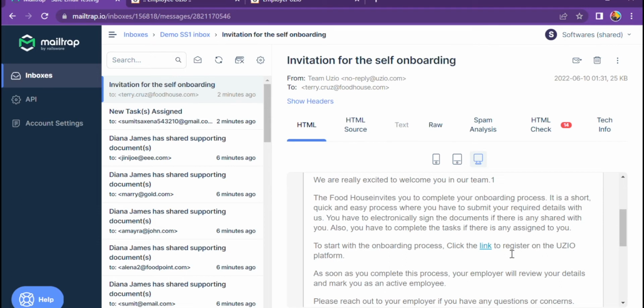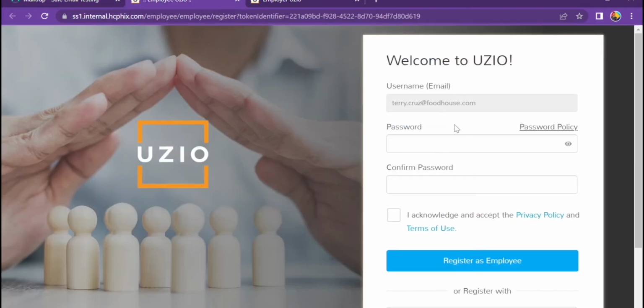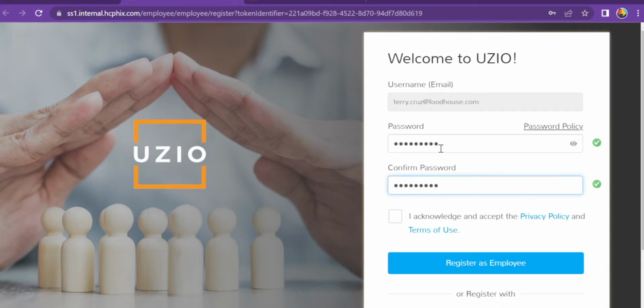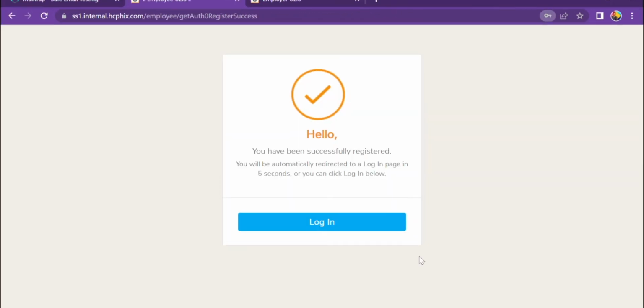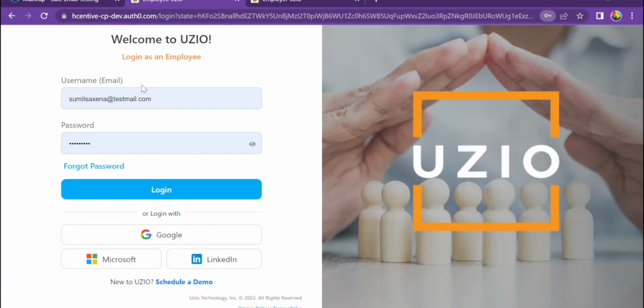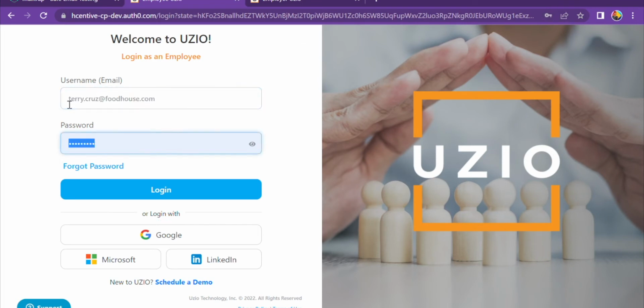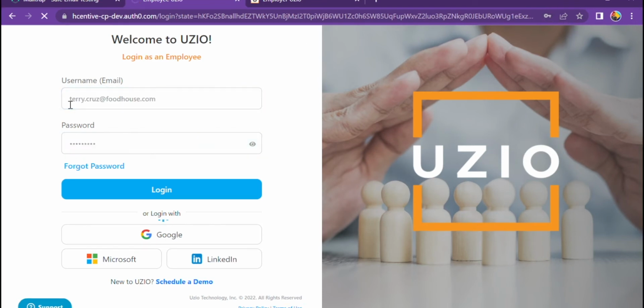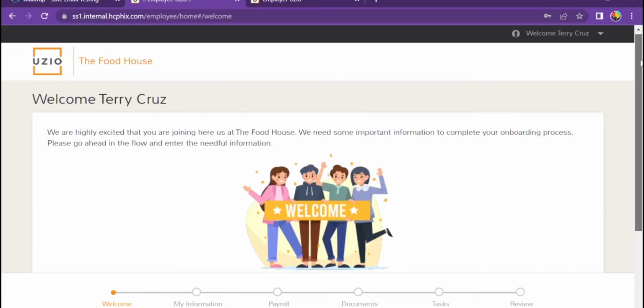It invites the employee to click the link to register on the UZIO platform. Once they've clicked the link, you'll see that their username has already been set, and all they'll need to do is add a password and acknowledge the terms of use and privacy policy. It lets the employee know that they have successfully registered and that they'll be redirected to log in. Once the employee enters in their username and password, they will then be logged into their self-onboarding portal.